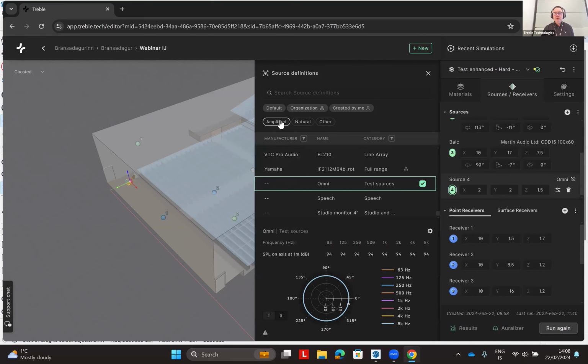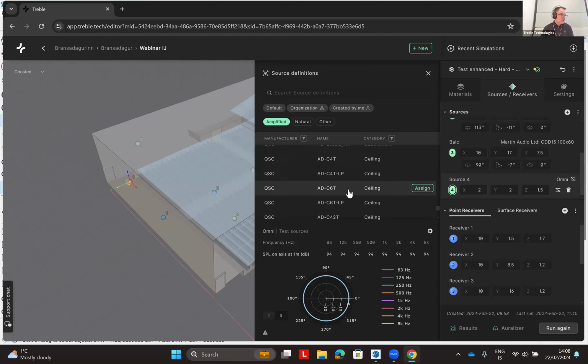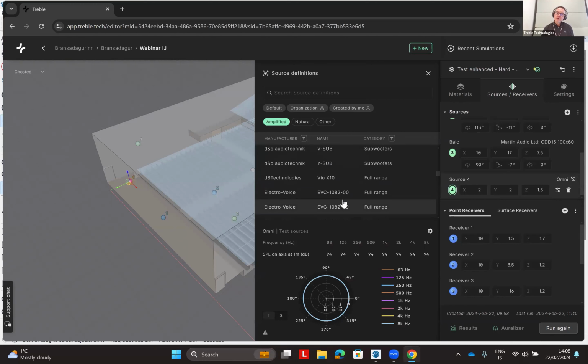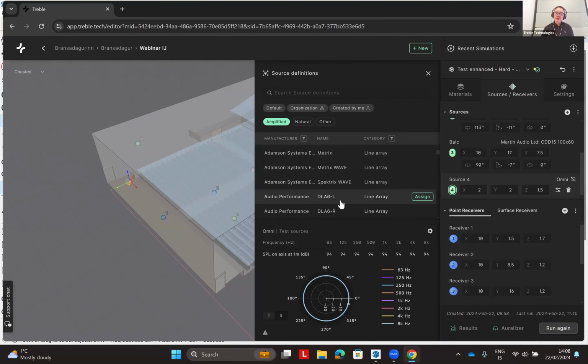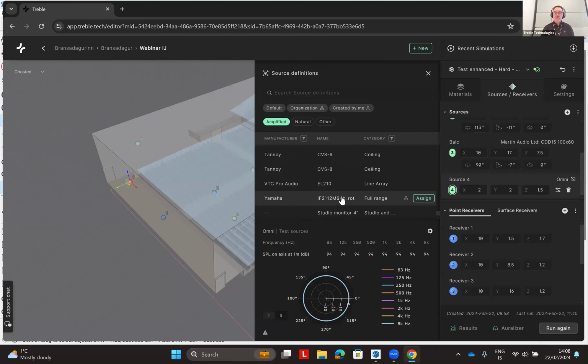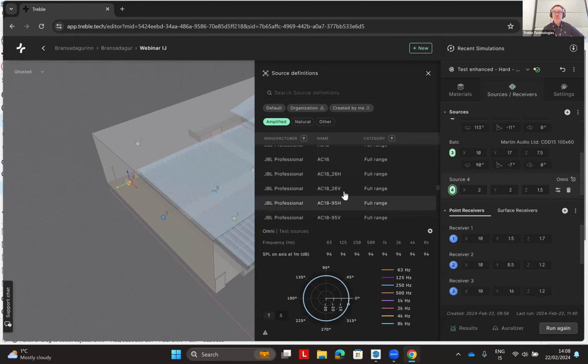In our case, we are going for the amplified sources. So we have a list of loudspeakers that have a CLF format behind them, so they are already in the tool. Like I said, there's no problem going to a manufacturer's website, getting this information, downloading it and importing it into Treble.